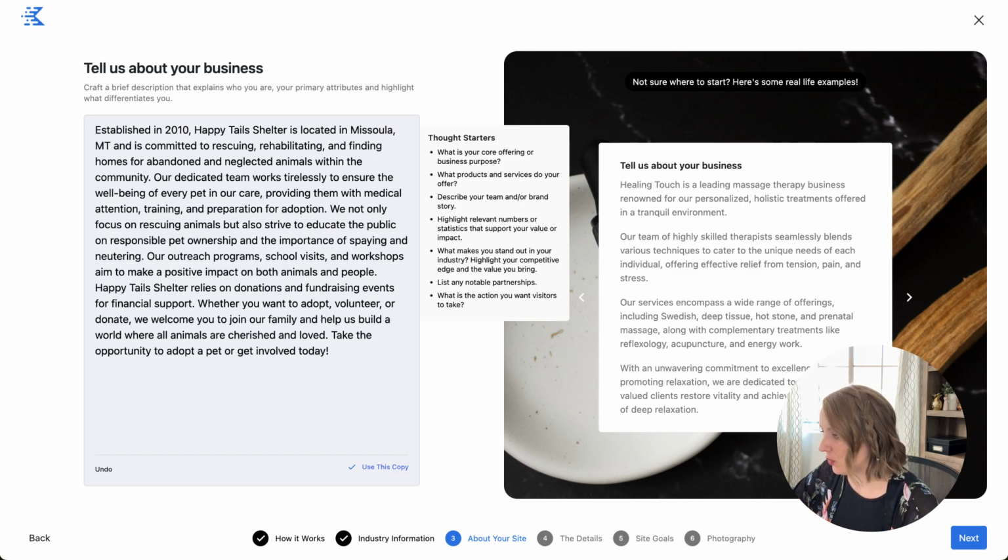So it says, established in 2010, Happy Tail Shelter, located in Missoula, Montana, is committed to rescuing, rehabilitating, and finding homes for abandoned or neglected animals within the community. Our dedicated team works tirelessly to ensure the well-being of every pet in our care, providing them with medical attention, training, and preparation for adoption. We not only focus on rescuing animals, but we also strive to educate the public on responsible pet ownership and the importance of spaying and neutering. Our outreach programs, school visits, and workshops aim to make a positive impact on both animals and people.